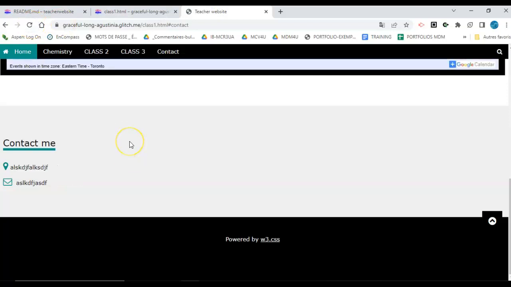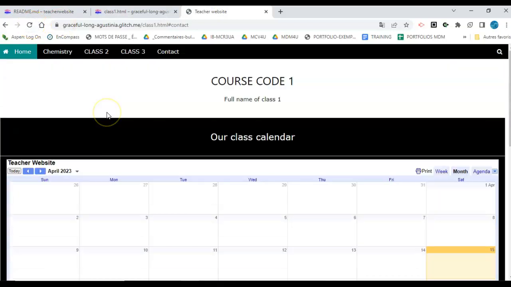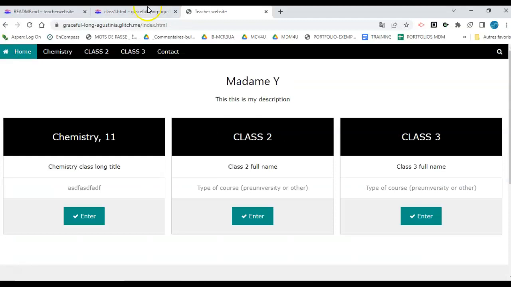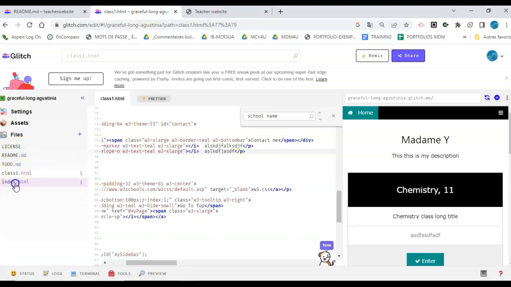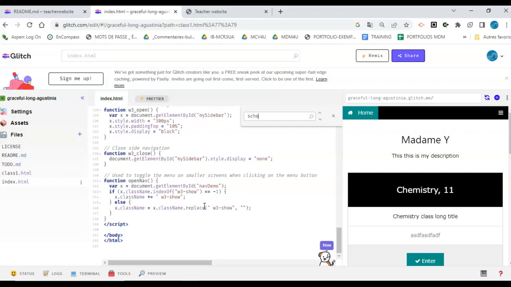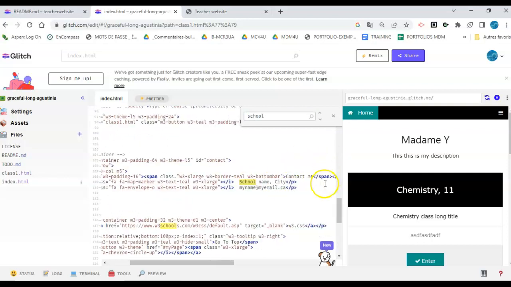I only changed it on class 1 HTML. So you're going to want to change it as well on index. I'm going to do that here. Go to school name and change that here. So you're going to have to do that. The initial process is you do it twice, one for your index page, one for your class page. And then after that, that's it.